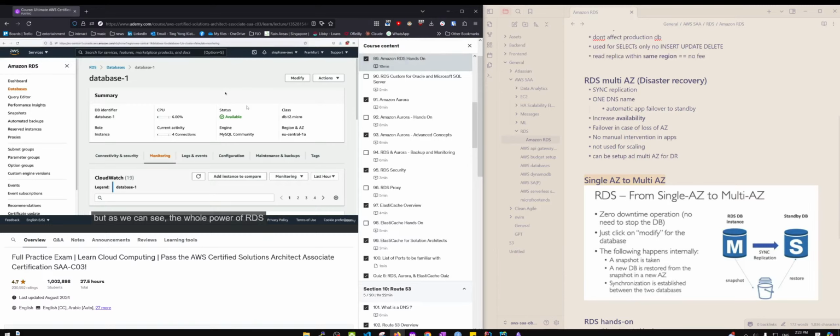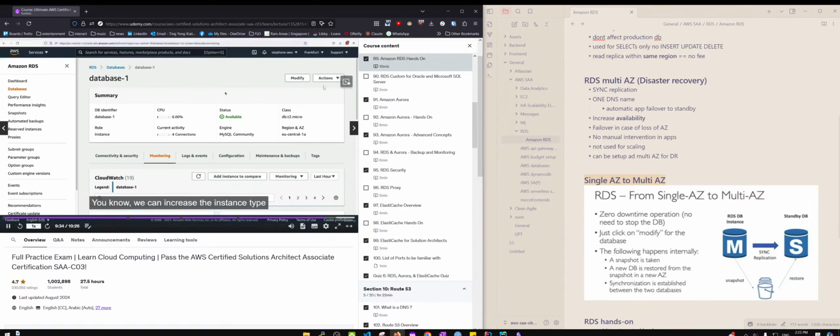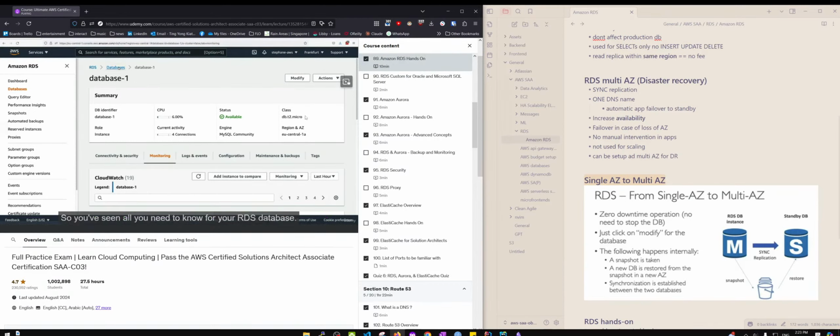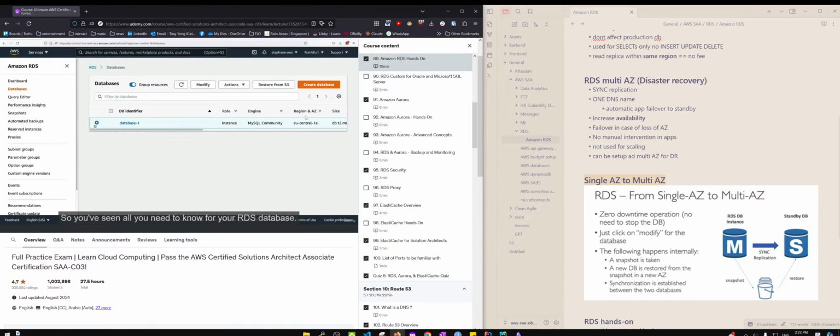But as we can see, the whole power of RDS is to manage the database for us, to have read replicas, multi-AZ, we can increase the instance type as we go along and so on. And that all comes very handy from a managed service perspective. So you've seen all you need to know for your RDS database. I hope you liked it.